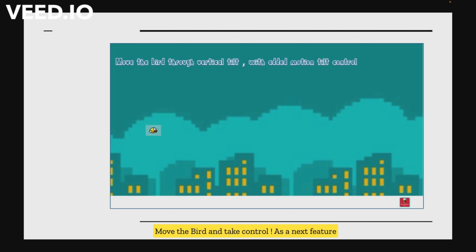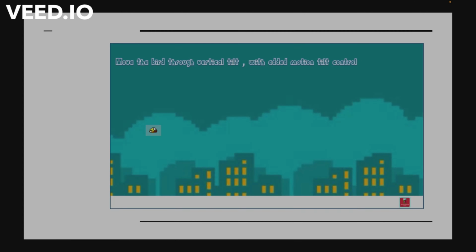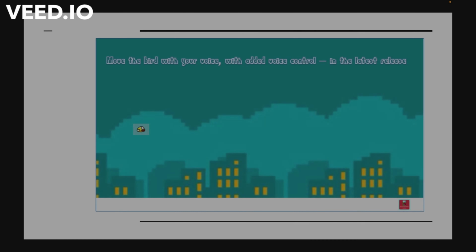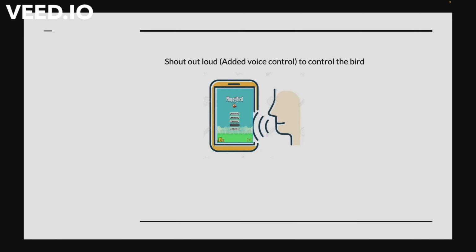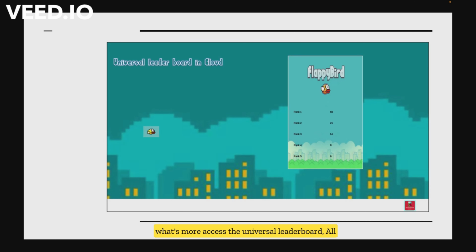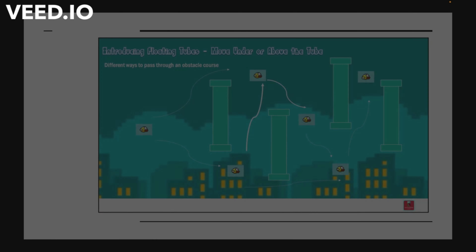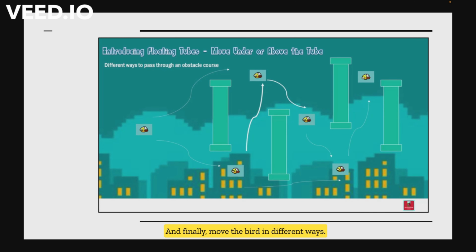As a next feature, move the bird through vertical tilt of your phone. The game has added motion tilt control, providing the player a fun gaming experience. Additionally, move the bird with your voice. Additional features also include added voice control. What's more, access the universal leaderboard, all based in cloud, and achieve record scores. And finally, move the bird in different ways. Score high scores as there are multiple ways to pass through an obstacle course.